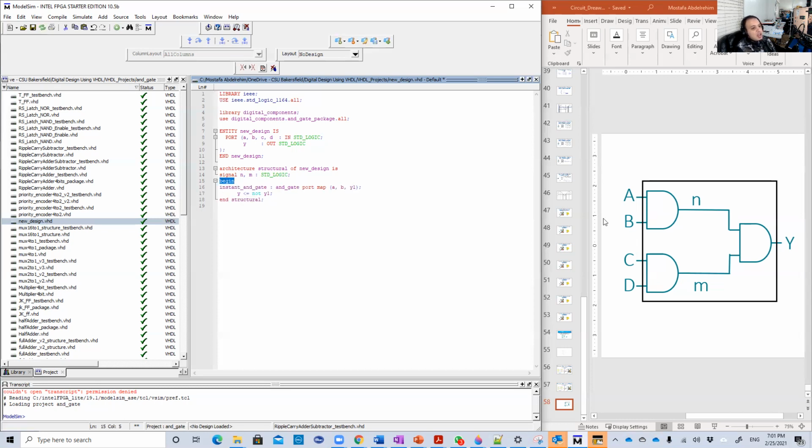Here we should have three AND gates. Remember, we already have an AND gate from our last video, and we have created a package for it. So we first include this package here in these two lines, the gate package.